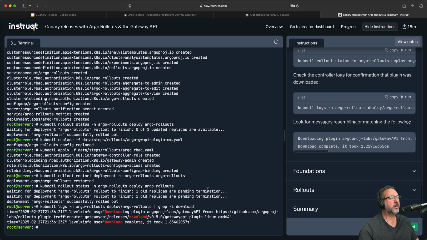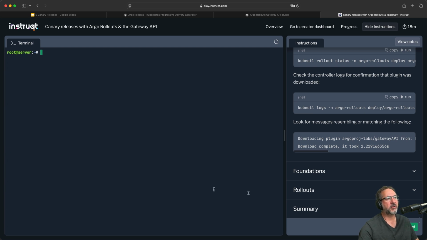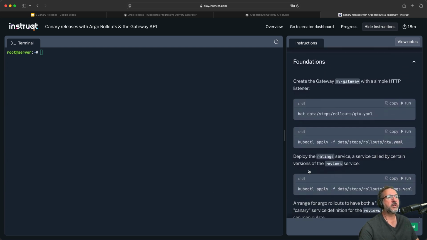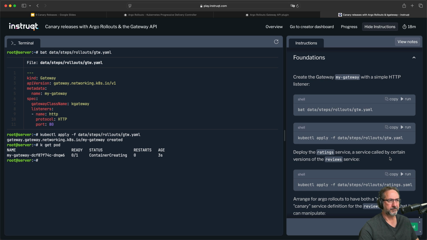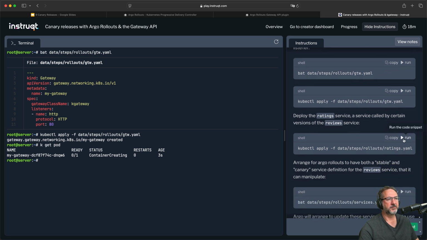All right, so we've installed Argo Rollouts. Now let's go ahead and set up our example. What we're going to do here is look at a simple gateway resource. So we go back to just a simple gateway running HTTP traffic. That's not really the focus of this exercise, so I decided to keep this simple. And we'll apply that, and that'll provision us a gateway in the default namespace called my gateway. And that's in the process of becoming ready.